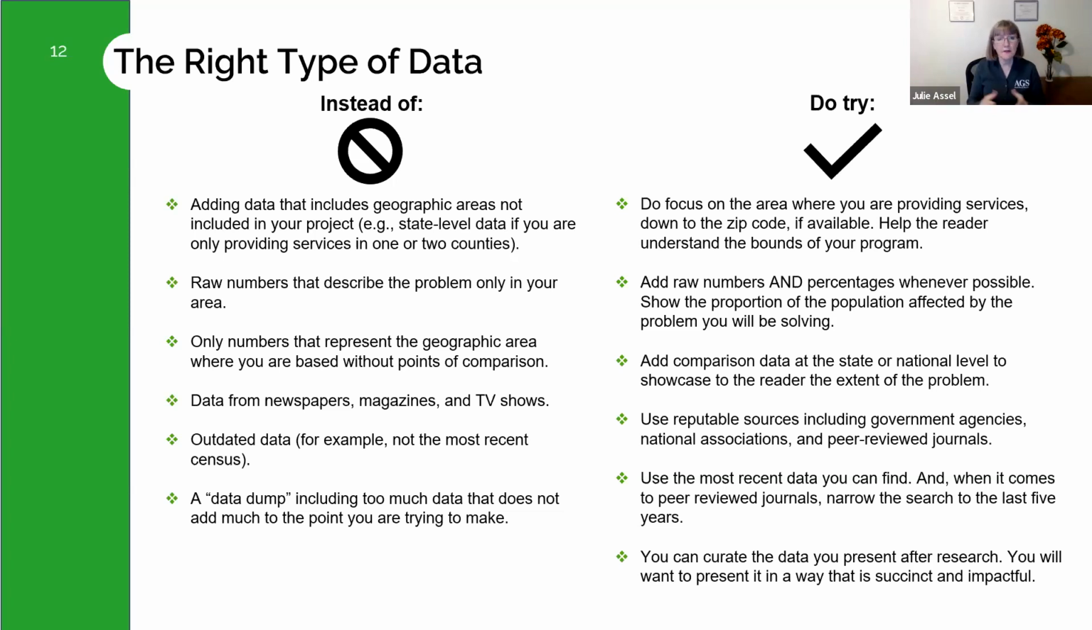Additionally, this may be relevant for, let's say, the research or evidence that supports the program or activities that you want to implement with your program. I try to find research with data on program effectiveness within this time frame.